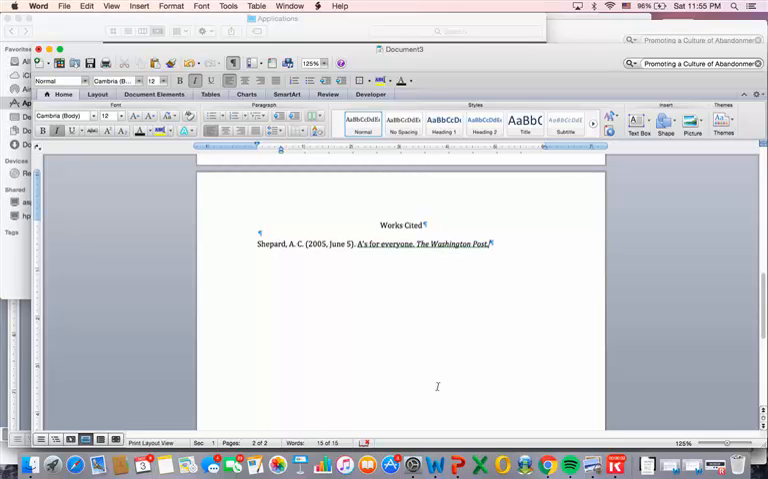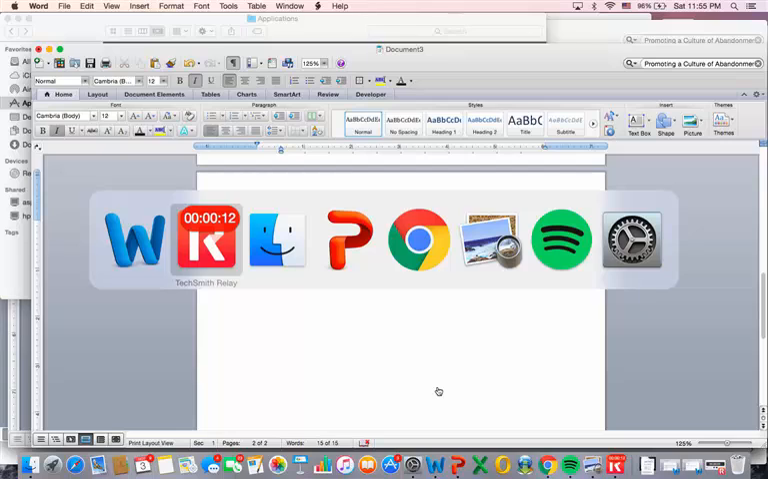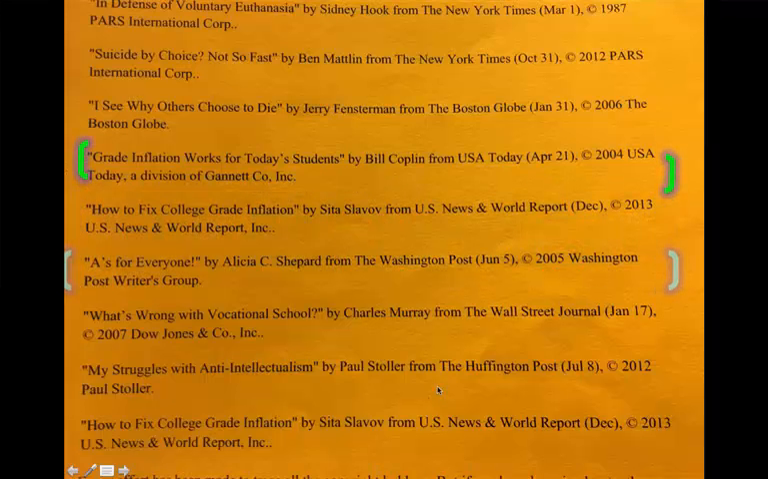So we're finished with our first citation. Let's work on our second citation. All right, so we've done Shepherd. Let's go ahead and go to the next one on the list and go to Slavov. So we're going to start off with the last name, Slavov versus Shepherd.